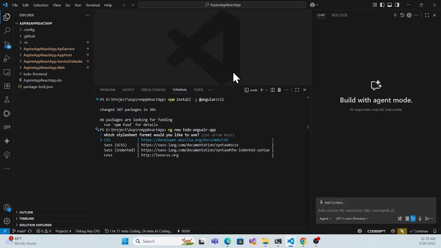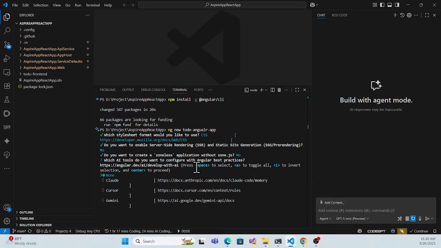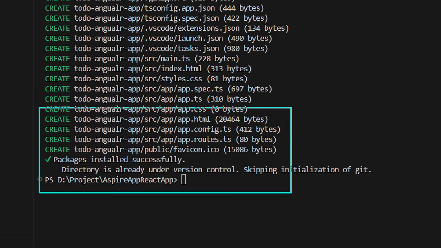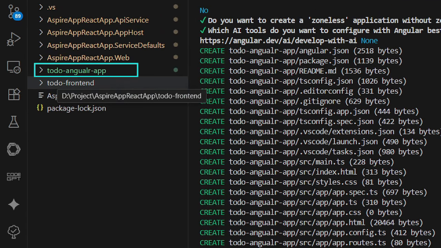Once you hit enter, you see they're asking a couple of things. If you want CSS, I'll use CSS, so just hit enter. Then it also asks about style format and whether you want server side rendering. As of now I'll keep it no, and also no. And for the AI tools like Google Cloud, Cursor, Gemini, as of now I'll just skip that, and wait for all the packages and files to complete in this root directory. Once done, you see all the packages got created, and the new app got created over here, the todo Angular app.